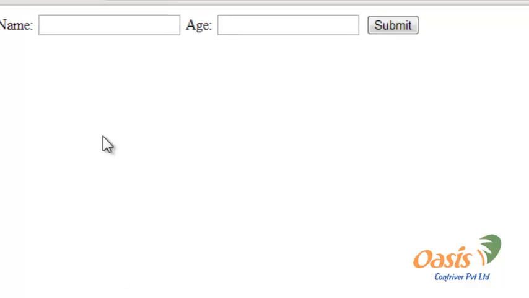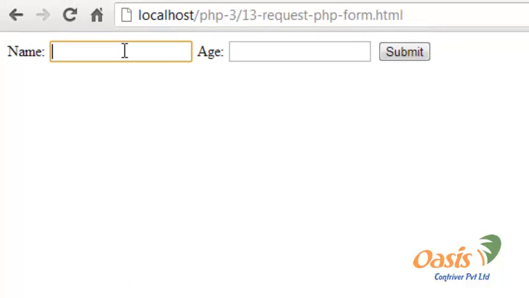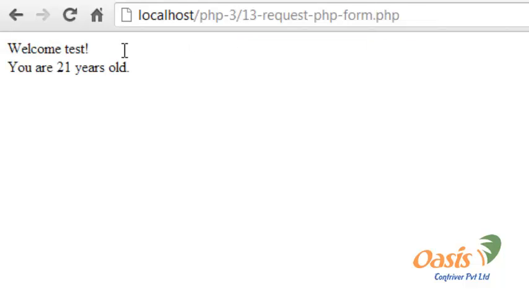Open the HTML file, write anything, test, and submit. Okay, so there is no difference between any output.